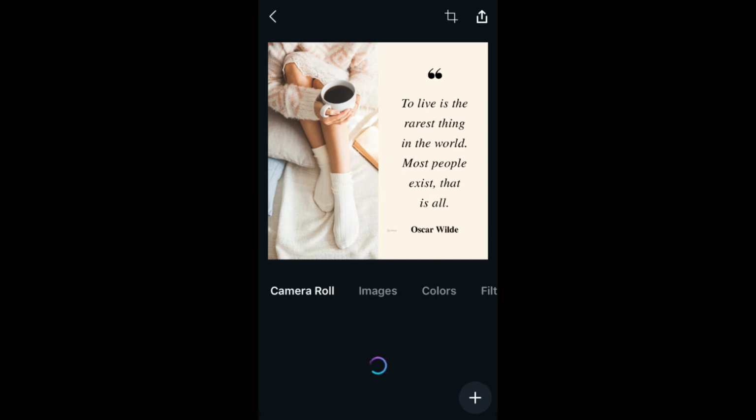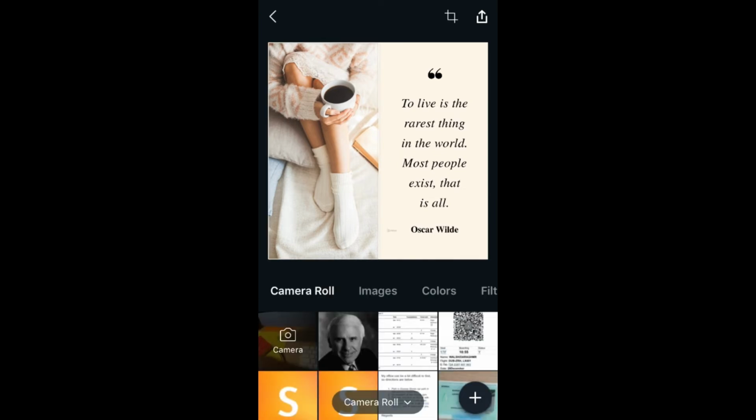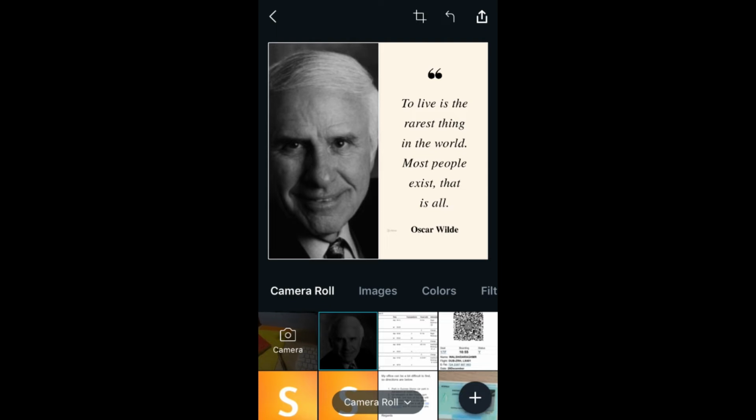So I can just tap on the image. It's going to bring up my camera roll. I could also take, you can see my camera here, my hand waving. I could take a picture if I wanted, but I've already got this picture on my camera roll, which I'm going to just click on, and you can see it inserts right in. So simple, so easy. Now I want to change the quote because obviously this guy is not Oscar Wilde.